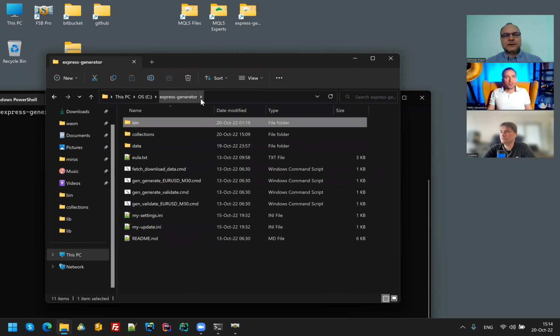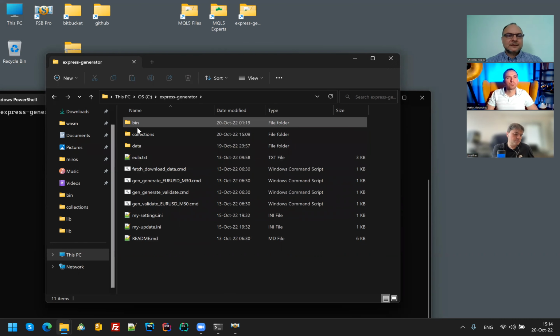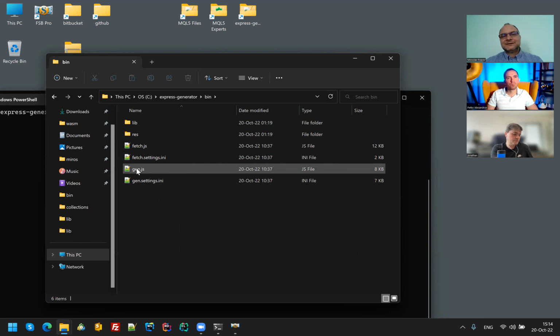Okay, when you open Express Generator, it comes with 3 folders and some files. This bin folder, bin comes from binary. These are the running programs, and it has 2 programs. One is fetch, and one is gen. So fetch is the program that serves to download data and Forex rates from the internet, and gen serves to generate strategies, right? Okay.